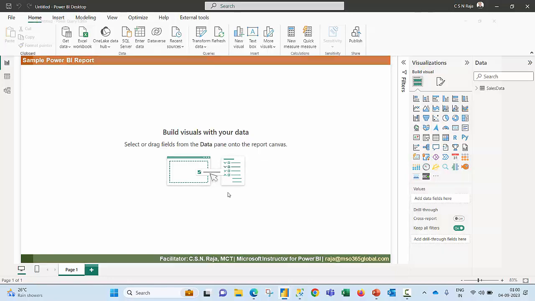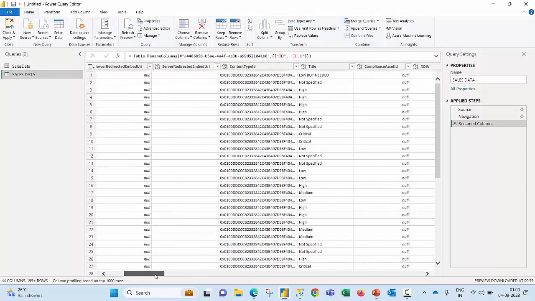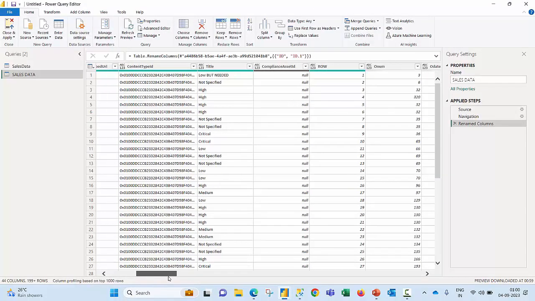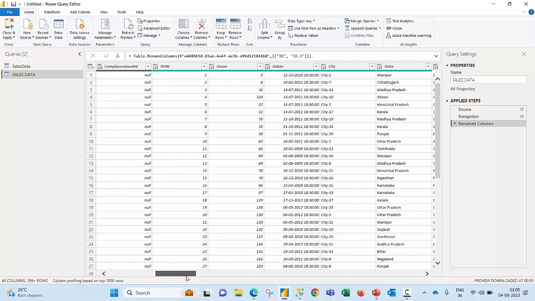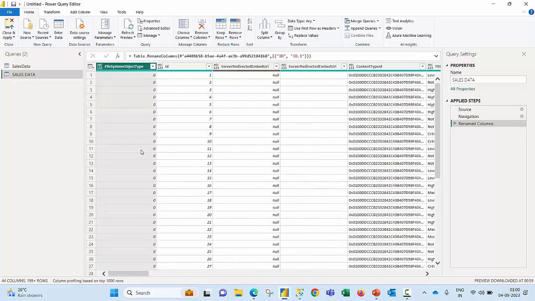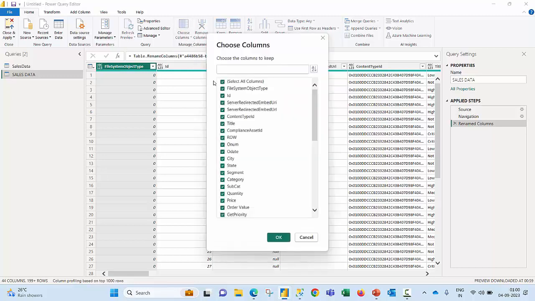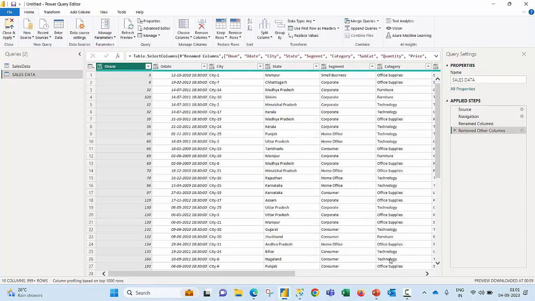Click transform data, and then you'll be able to see quite a number of additional columns which are nothing but metadata. SharePoint always creates data about data that is known as metadata. I may not need all of them to be loaded, so I can make use of an option called choose columns, and then uncheck this option called select all columns, then identify only those columns that I need, and then click OK. So whatever is required by me has been obtained.